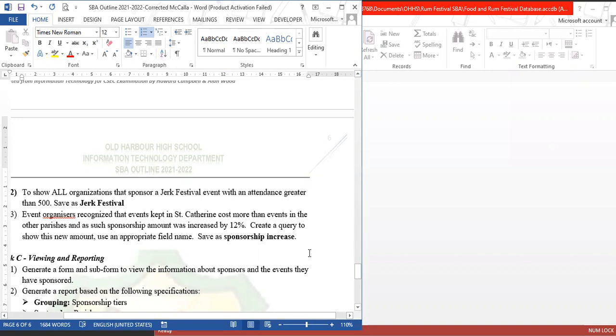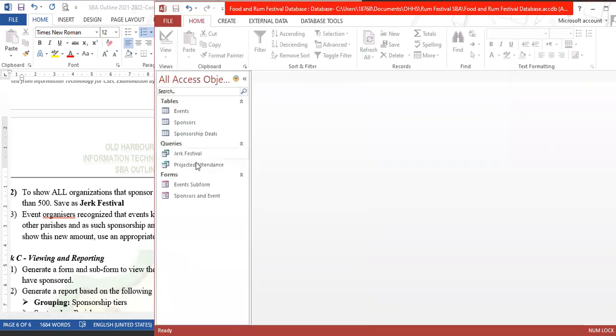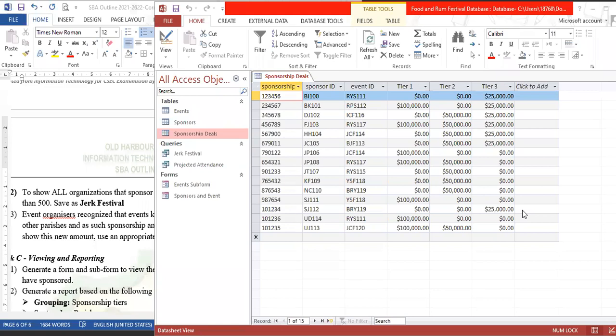We could have used an update query, but we are not going to do that. Incidentally, before I can do this query, I'm going to make a change to the sponsorship table. So I'm going to make that change and show you before we actually do the query. So, a correction, guys. I said sponsorship table a while ago. I really meant the sponsorship deals table.